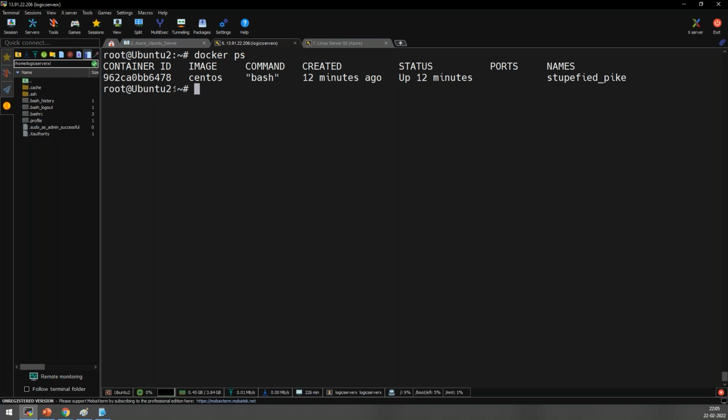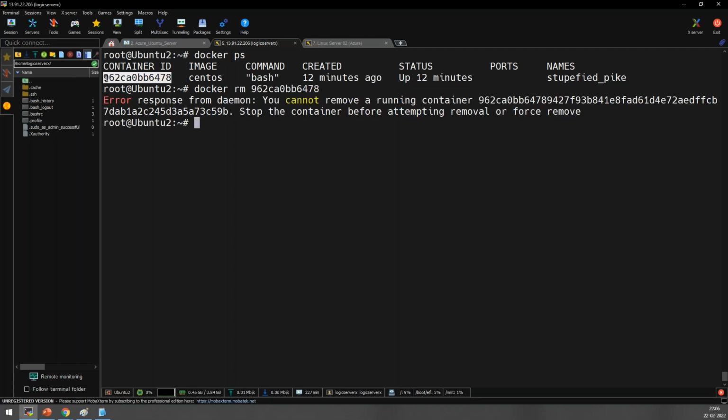Team, I'm going to remove this container. Okay, see what happens very clearly. You can use the container ID or name now. So I'm typing docker space rm space the container ID or container name. I'm just copying the container ID, pasting it, and pressing enter. It is showing me an error. What is the error, team? Read the error. You cannot remove a container which is running. So what is the first thing you have to do if you want to remove a container?